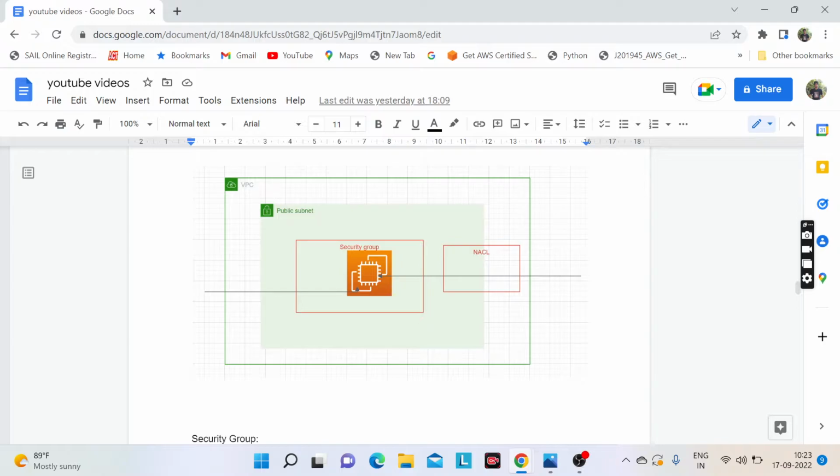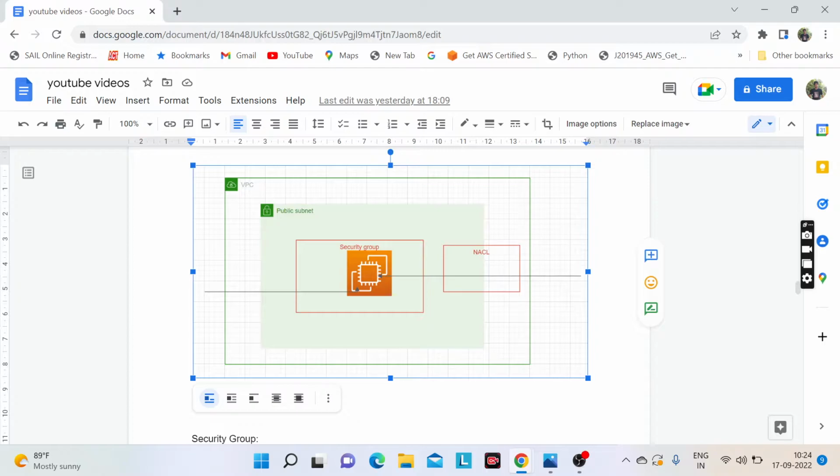Let us see the diagram first. So we have a VPC and we have a public subnet and we have an EC2 instance, and this one is the security group, and this is NACL. Now a little bit of confusion here. A security group, which means this one, is confined to the EC2 instance. And NACL is confined to the public subnet. We will go into much more detail in the case by case study.